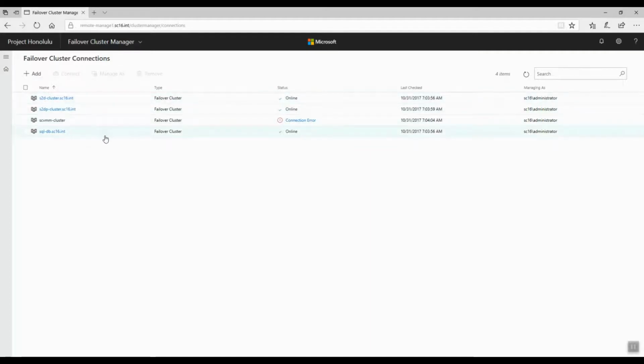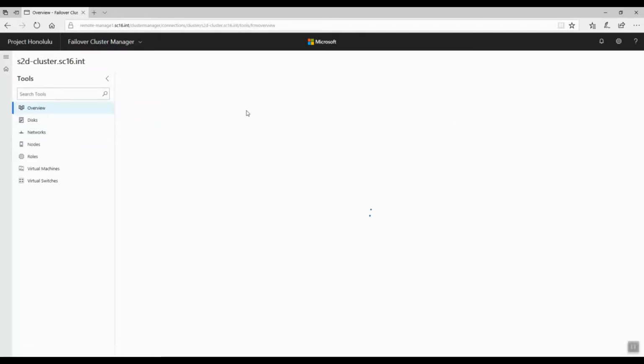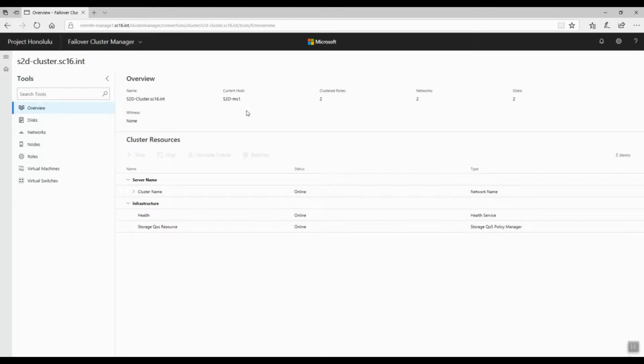So we're going to go ahead and connect into one of these clusters. So I'm going to connect to this ST2D cluster. Then at the top, again, I get a high-level overview of what's going on within that cluster. I can see, okay, this is the main cluster name. The current host of the cluster is S2DMS1. I can see there's 2 clustered roles on top of it. There's 2 networks, and there's 2 disks.